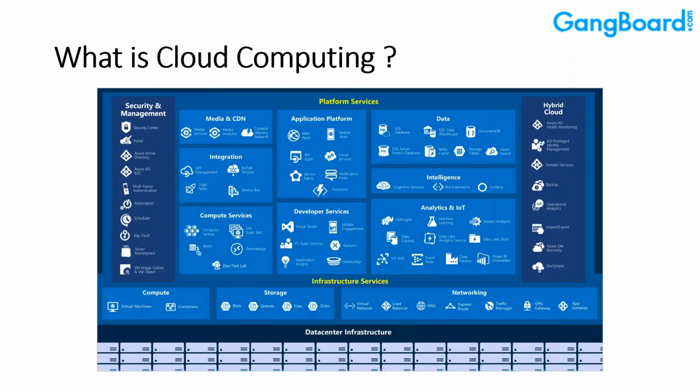What is cloud computing? When it comes to computing, basically what they mean is you are going to work with the services, or you're going to build services in this cloud environment. So at the very basic, when we talked about infrastructure, you're going to build virtual machines, containers, storage accounts, blob storage, queue storage, file storage, disk storage. When it comes to networking, you're going to build virtual networks, load balancers, DNS, Express Route, Traffic Manager, VPN gateways, app gateways, right? Appliance gateways, all these things you're building as infrastructure.